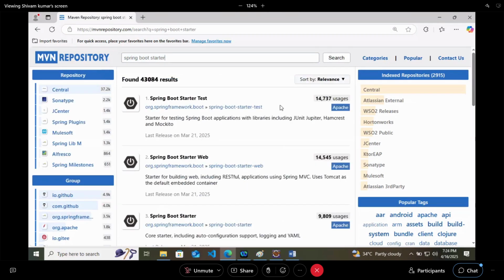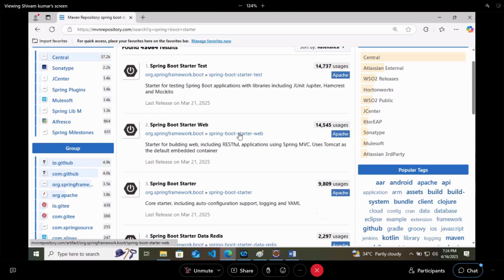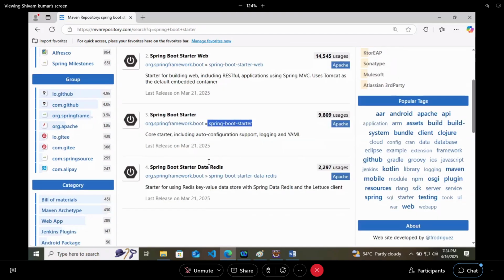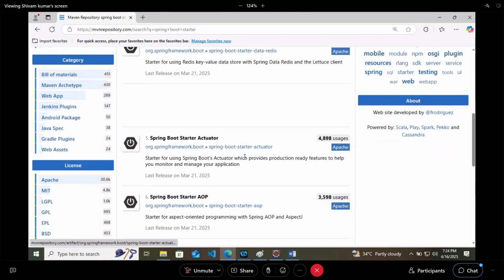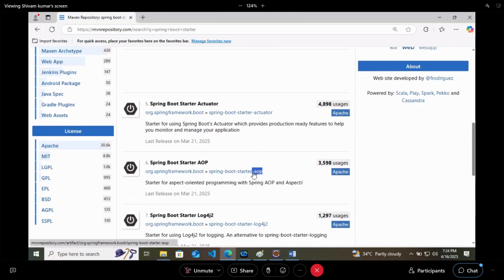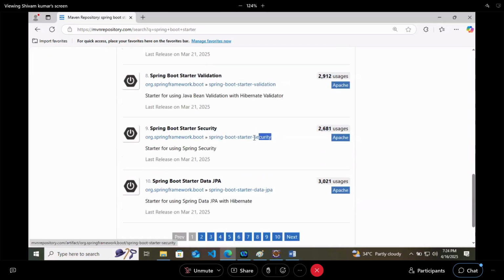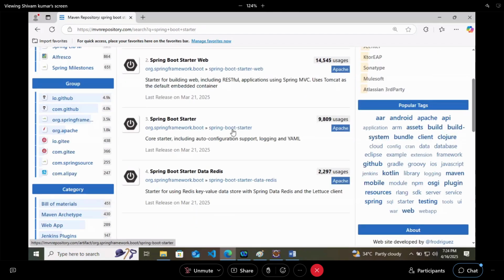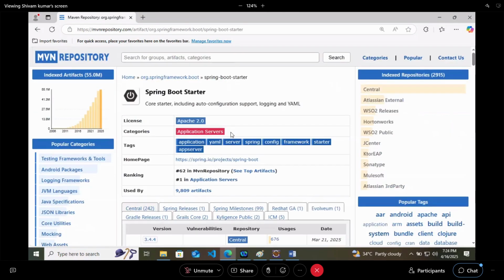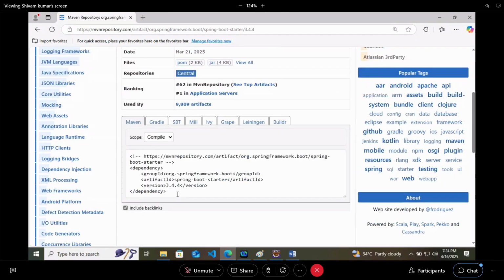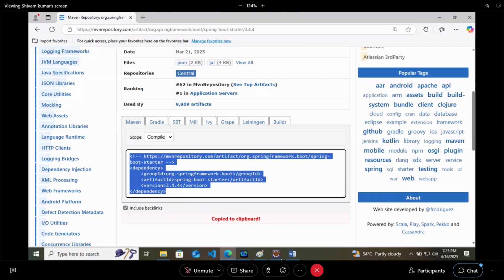At first we are getting Spring Boot starter test, then Spring Boot starter web, then the Spring Boot normal starter, then Redis, actuator, AOP, log4j, validation, security, and data JPA. As of now, this one is simple: Spring Boot starter without any extra word. So I will add it. Copy and paste.